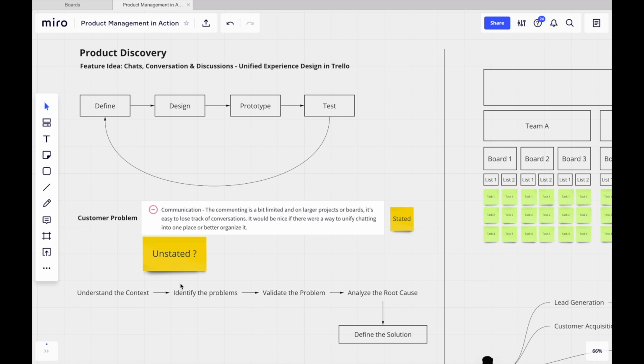In our case, we do not have any customers to go to. We will simply analyze as much as we can to identify both stated and unstated requirements. We will start by understanding the context of Trello and take a persona-based example to identify the user problems. Then we will validate the problem and analyze the root cause with 5 whys and the jobs to be done framework. And lastly, we will define the solution in the form of a product narrative.